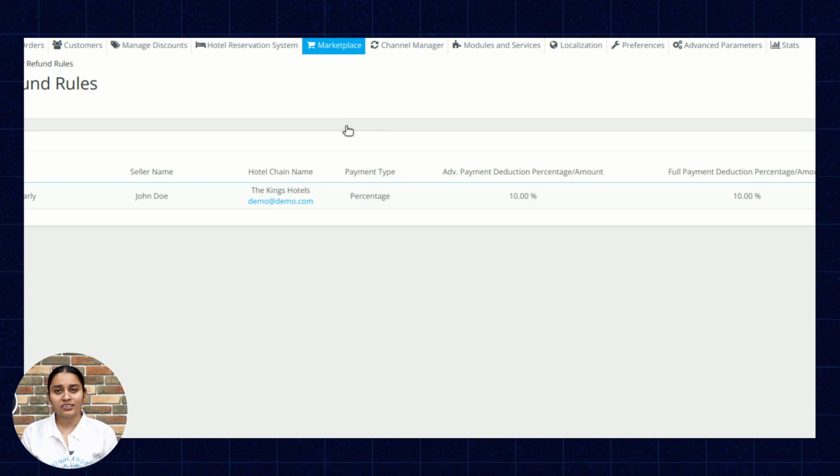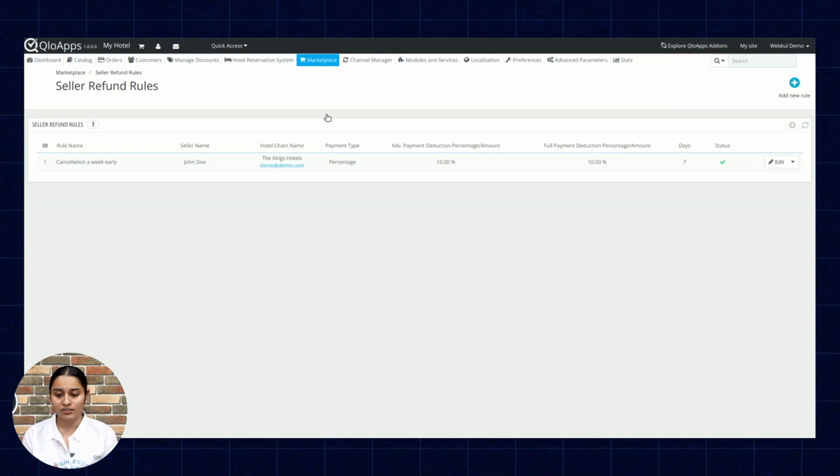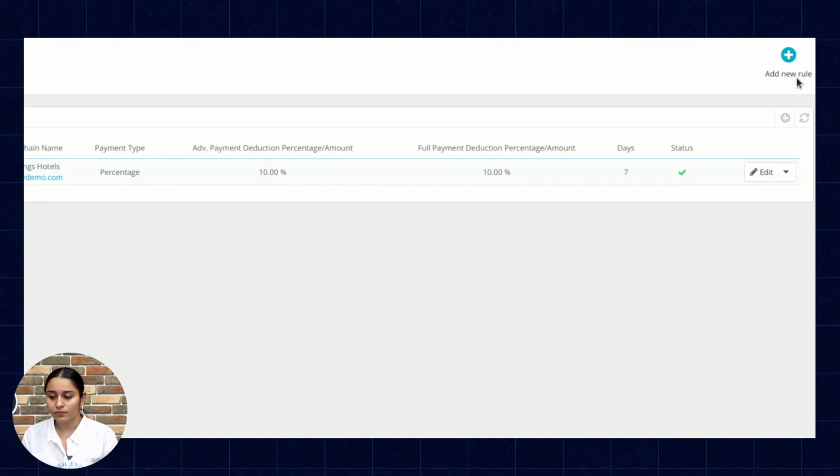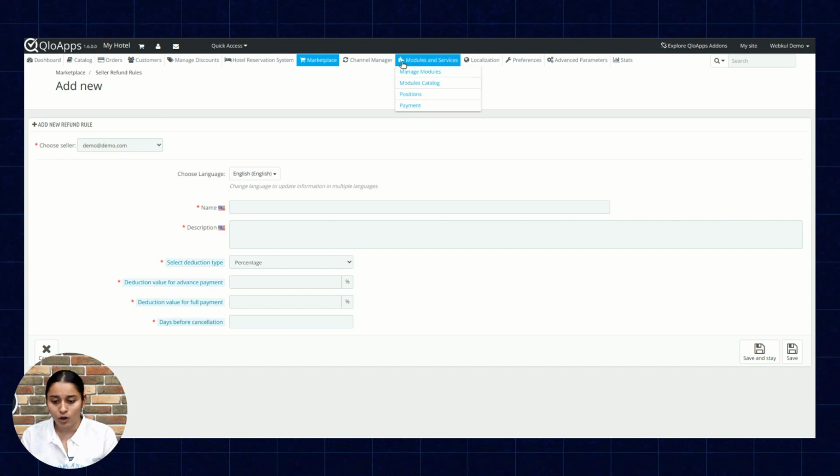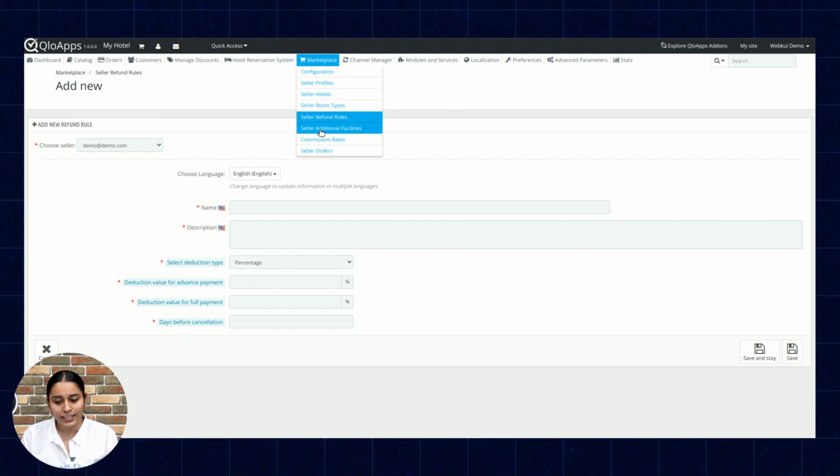The already existing refund rules will be displayed in the list, and to add a new refund rule, you have to click on add new rule and add all the basic details of the refund rule such as the name of the refund rule, a brief description, the deduction type, value and the days before cancellation detail, and then save. And this is how you can create refund rule for your sellers. Now comes the option of seller additional facility.